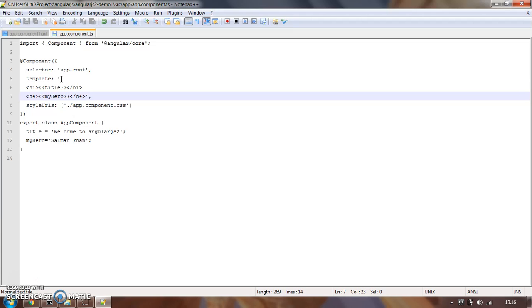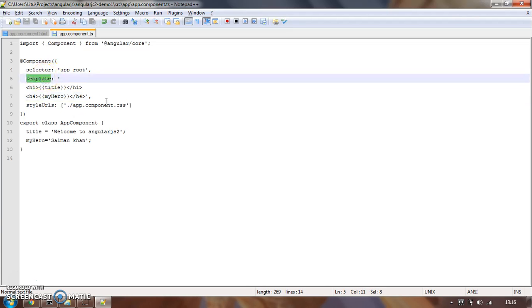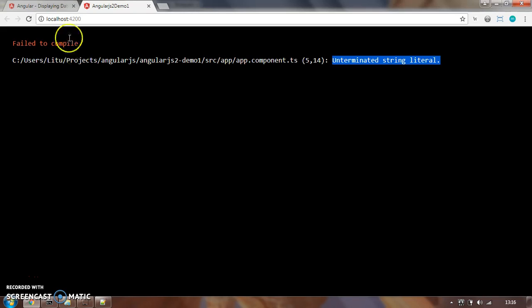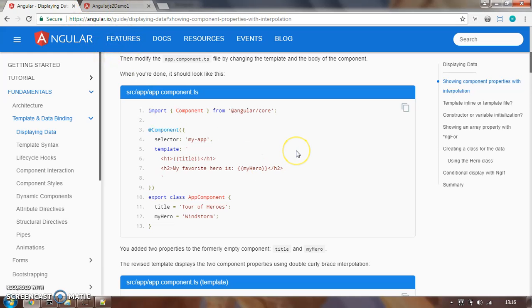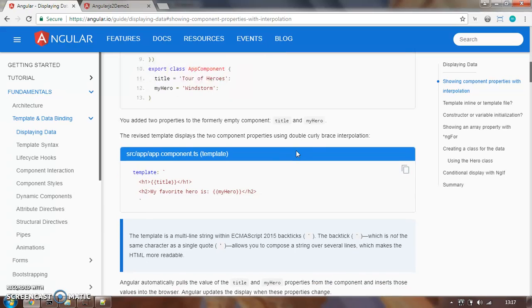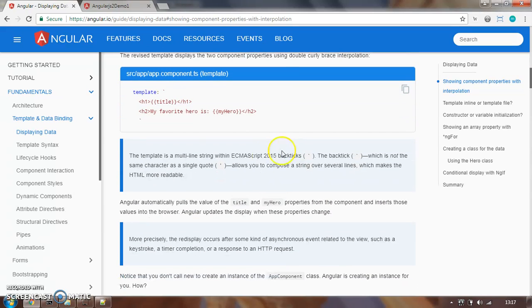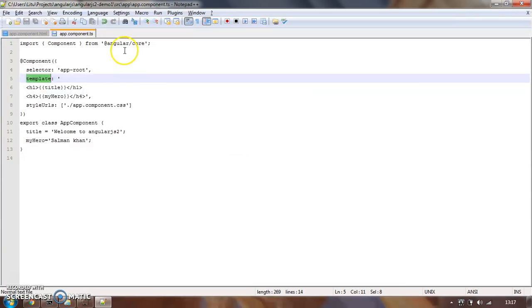So how do we get rid of that? I want to display the same data inside the template, you can say template as a method. So how can we do that? There is a simple way: the template is a multi-line string within ECMAScript 2015 backticks. The backticks, which are not the same character as the single quote, allow you to compose a string over several lines, which makes the HTML more readable. That means if I make it a separate line, then a single quote will not work. You have to give the backticks.